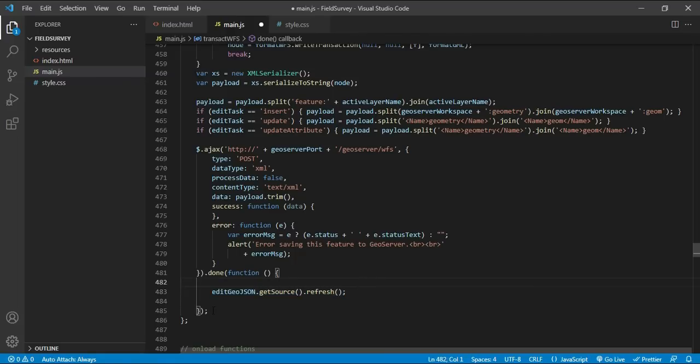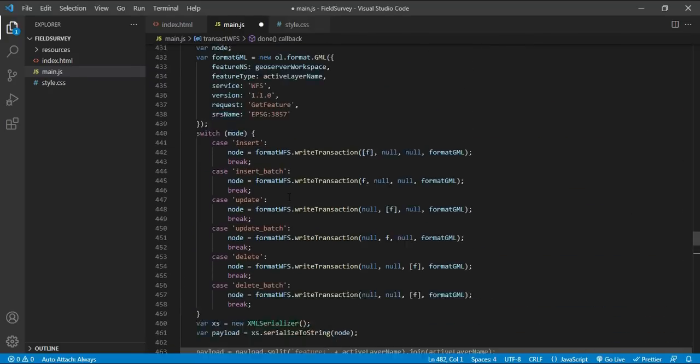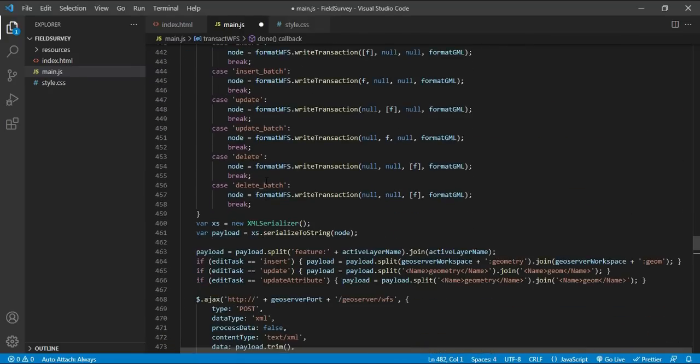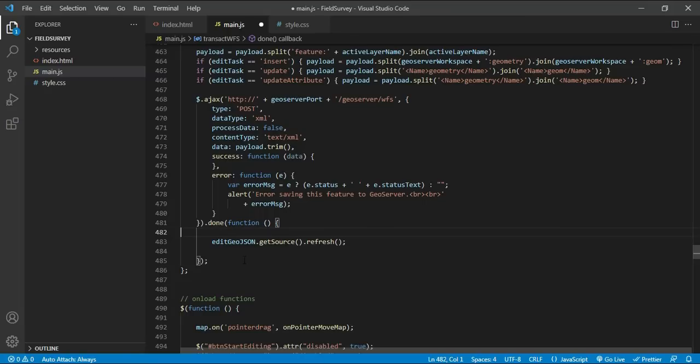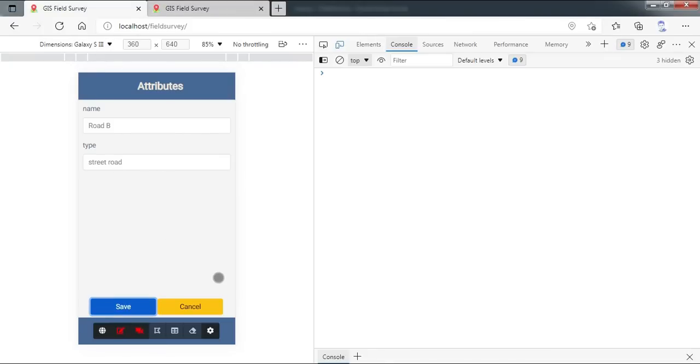So this is the entire code for saving the feature into the database. So transact WFS will do all the job for us. So this is how the feature is saved into the database. Now once we have written the code, let me save it and then go to our application and refresh it.